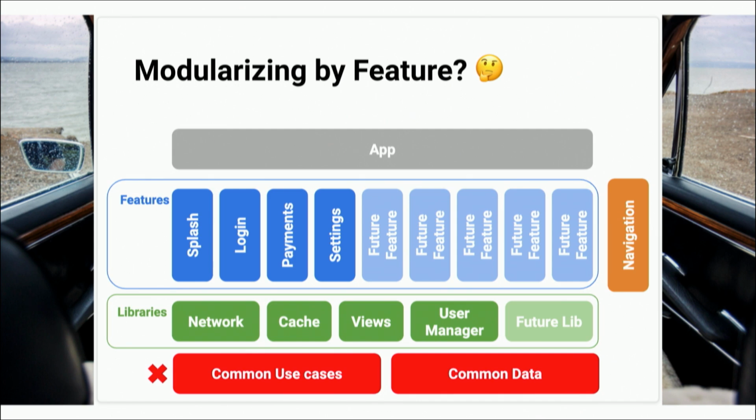If you remember the first approach, which is modularizing by layer, you're mixing modularizing by feature, but at the same time you're using some modules that are just layers. And it's really easy to say, oh, three features need to use the same use case or need to get the same data from the same place, so I will just put it in common data.